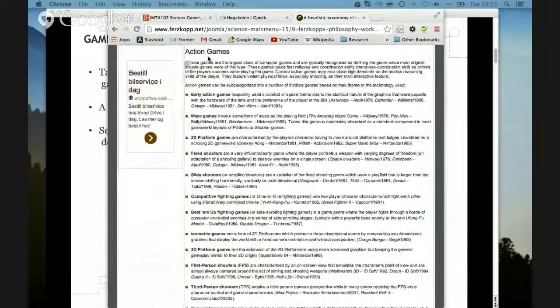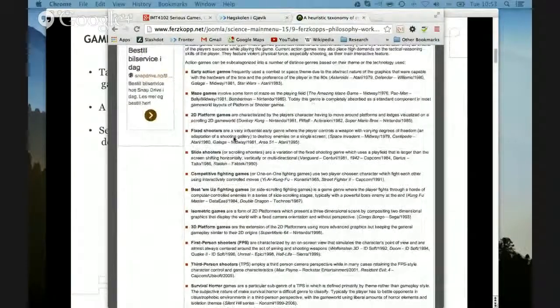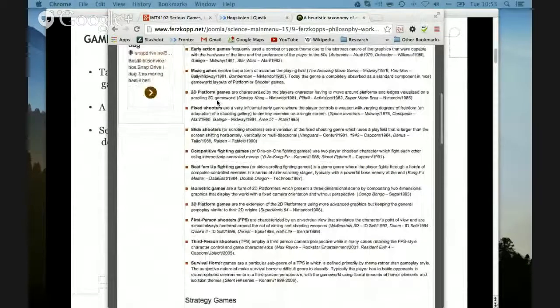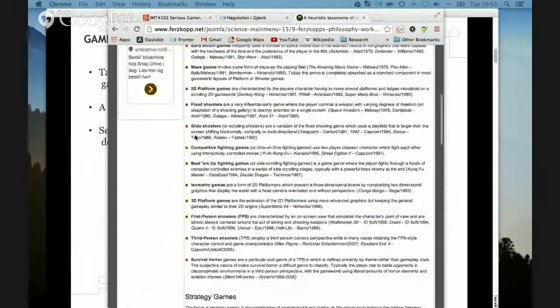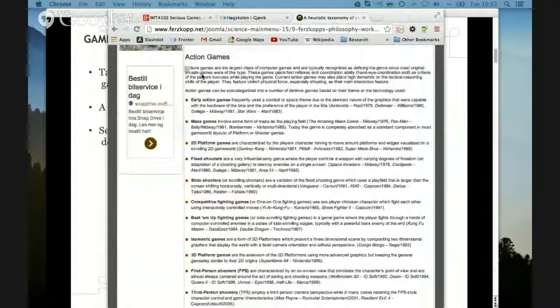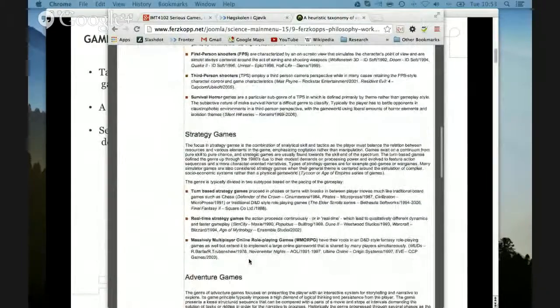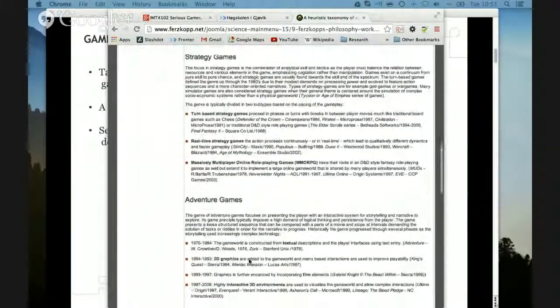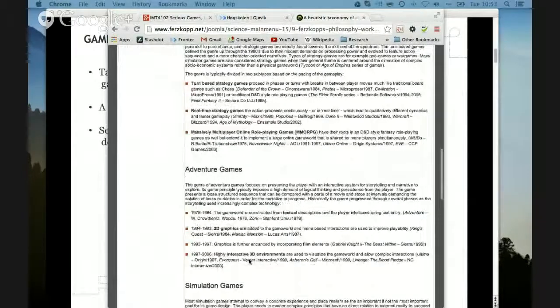In this taxonomy, the action games have lots of first person shooters and third person shooters, maze games, side shooters, platformers. Everything is bundled up as a single action category. And then the second one is strategy games, and so on. But still, I wouldn't dismiss this taxonomy at once.